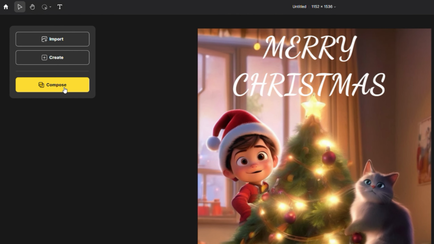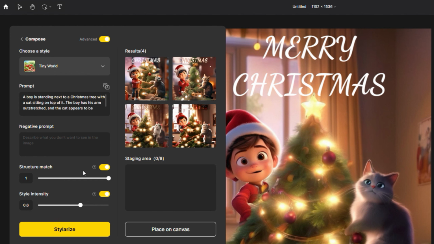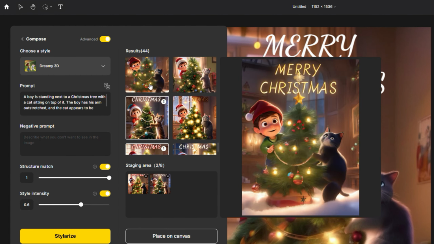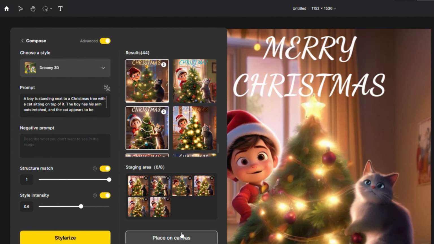Click Compose, and there's already a prompt word. Let's click Stylerize directly and try a different style. Let's generate a few more. That way, we'll have more choices. I like all of these images, so let's place them on the canvas.